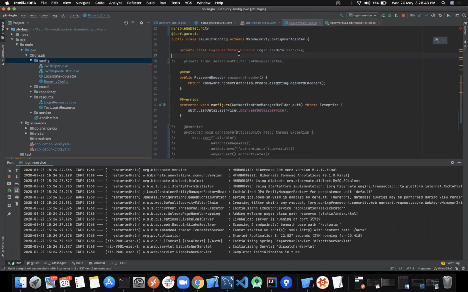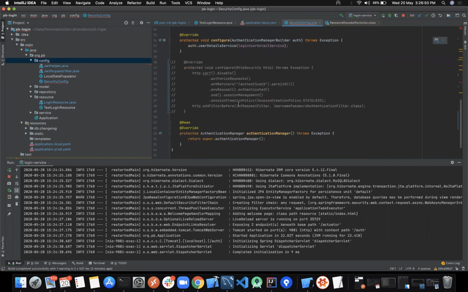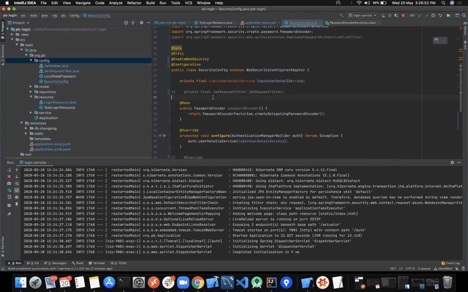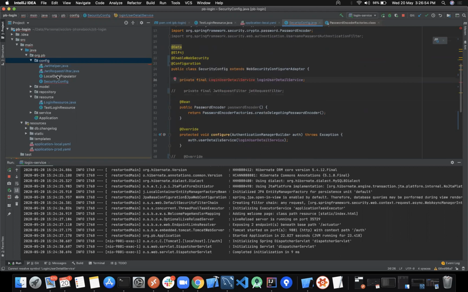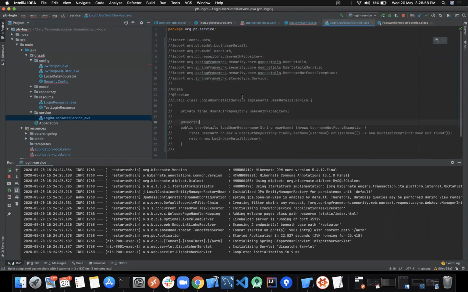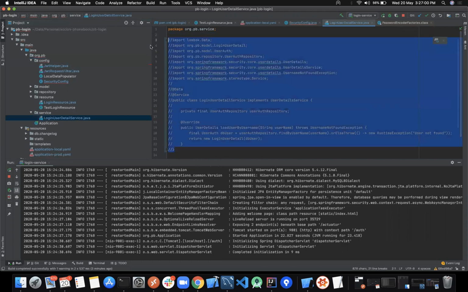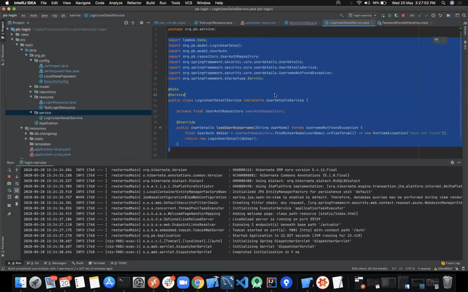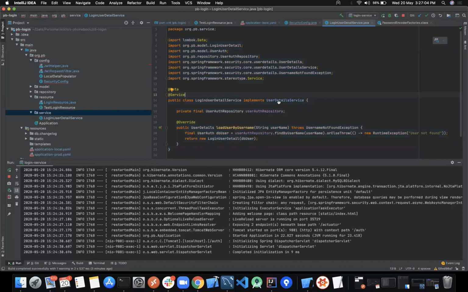I have already created a login user detail service. I don't need the filter for now. So I'll just uncomment this, and we should implement the user detail service, which is part of Spring Security.